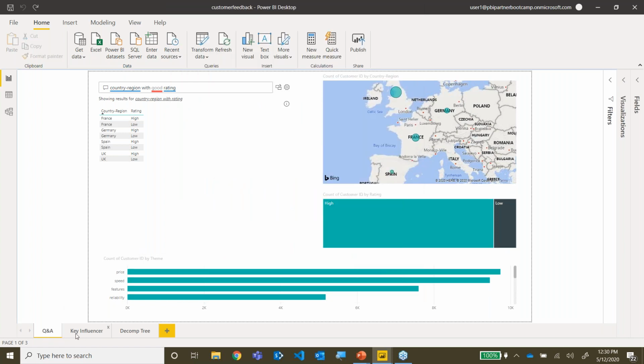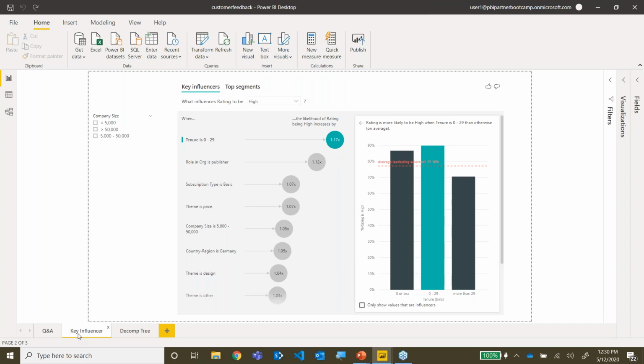The other thing I have done to facilitate some of the questions is I've created a key influencer visual, and here we are looking at what influences the rating to be high. The rating, if you notice, was a column that says whether the rating given by the customers was high or low, depending on what score they gave on each of the themes. So here we are trying to analyze what influences a rating to be high or low.